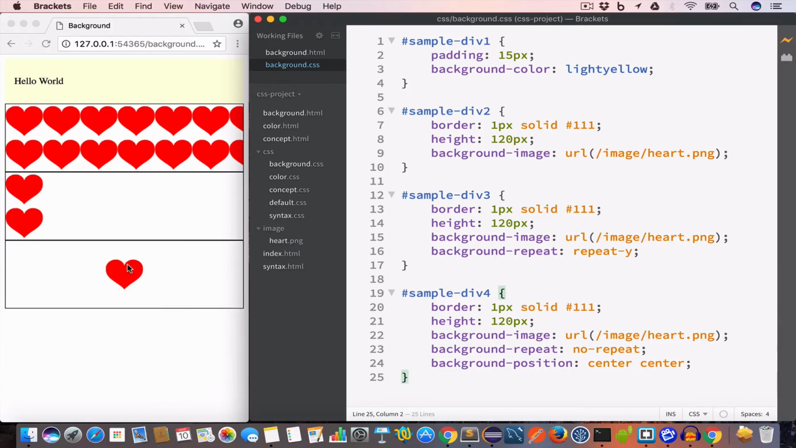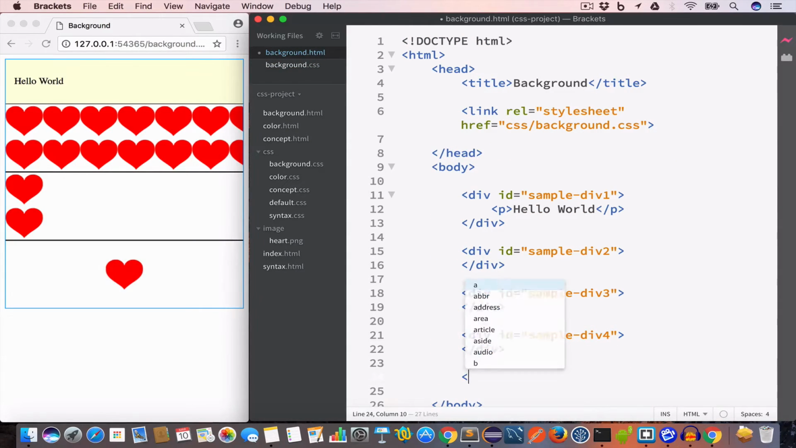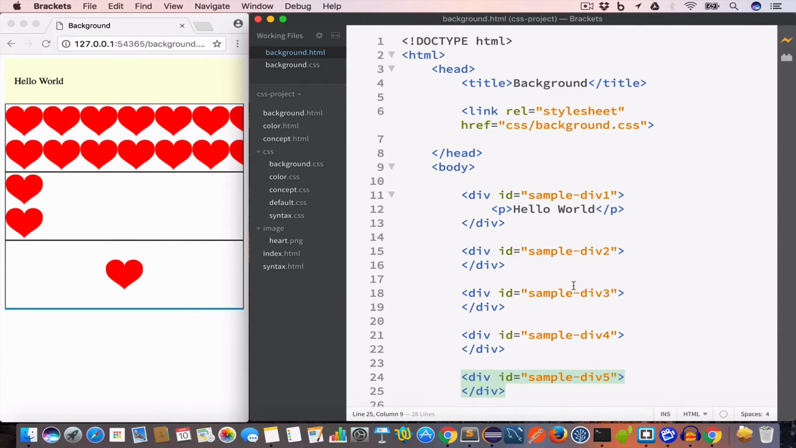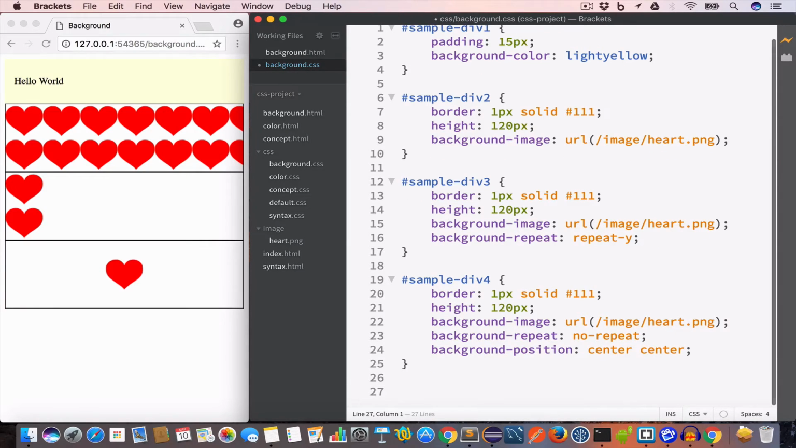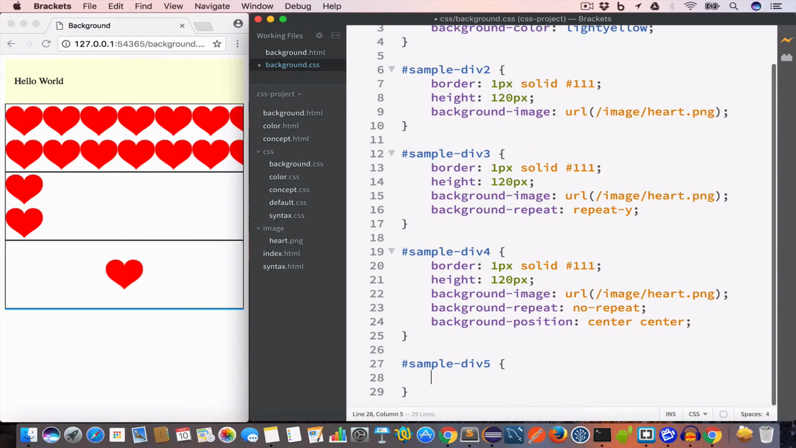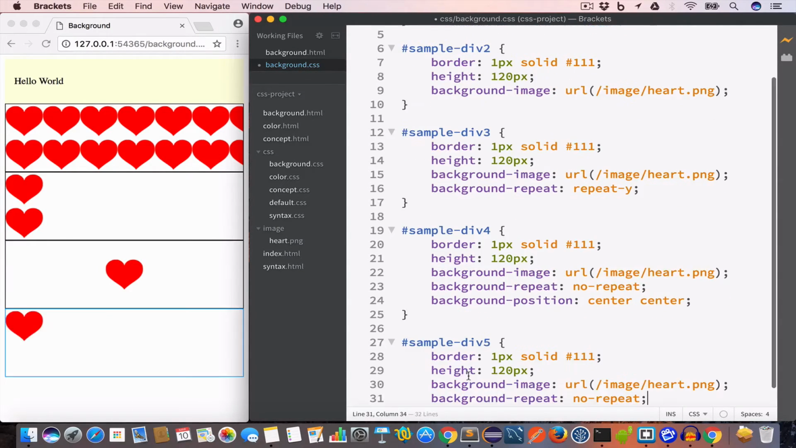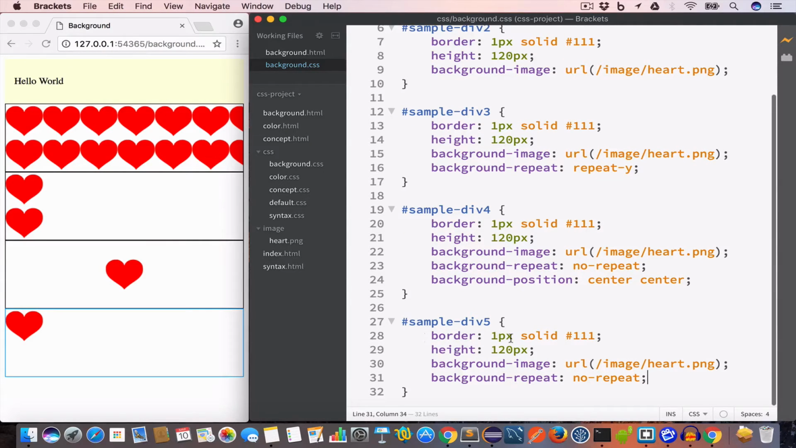We can also position the background image to an exact location using pixel values. So for example, let us go back to our HTML file and create another div, give it an ID sample-div5, and inside our CSS we'll write #sample-div5, and we'll copy this and paste it in sample-div5. So we have set the border to 1 pixel solid #111. We have set the height of this div to 120 pixels. We are using the background image heart.png, which is inside the image folder. So we have set url to /image/heart.png. And we don't want to repeat the background image. So we have set the property background-repeat to no-repeat.